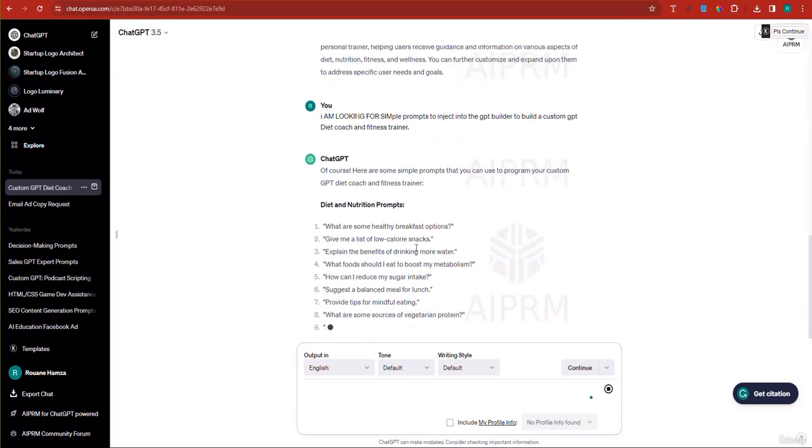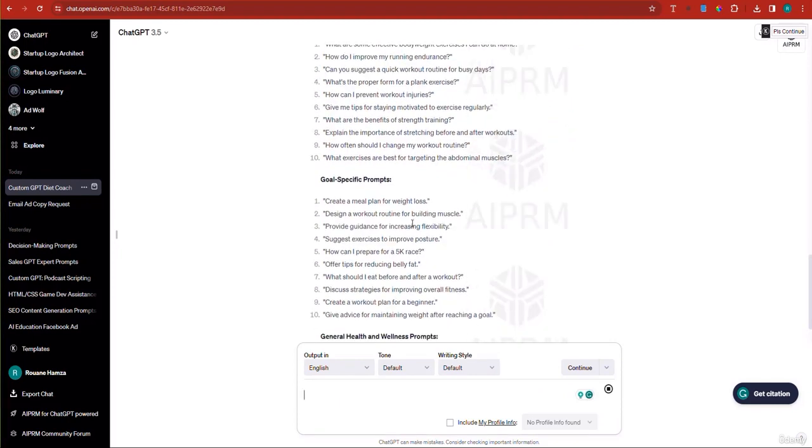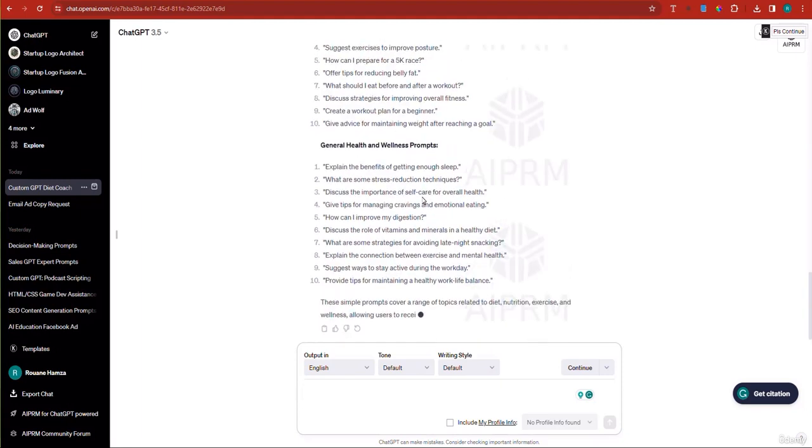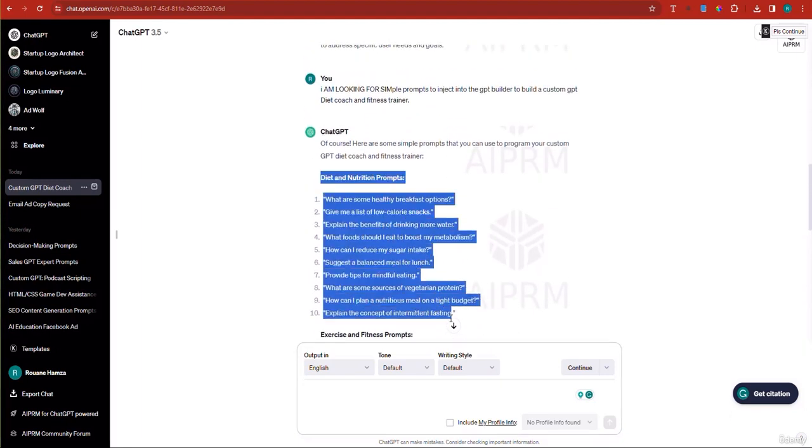Of course, here are the prompts. Okay, all right, so this is a lot. As you can see, these are a lot of prompts. Let's just try to do them one by one. So I'm going to copy the first ones like this.